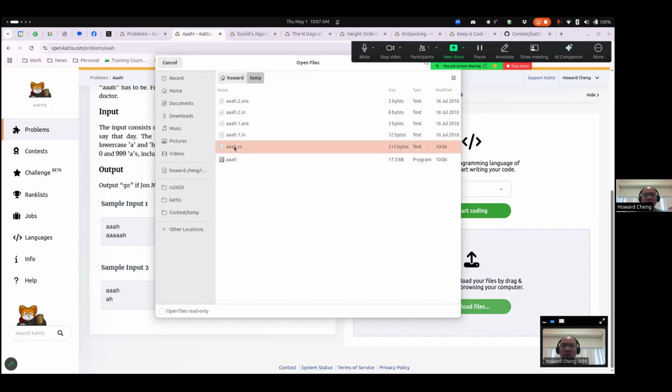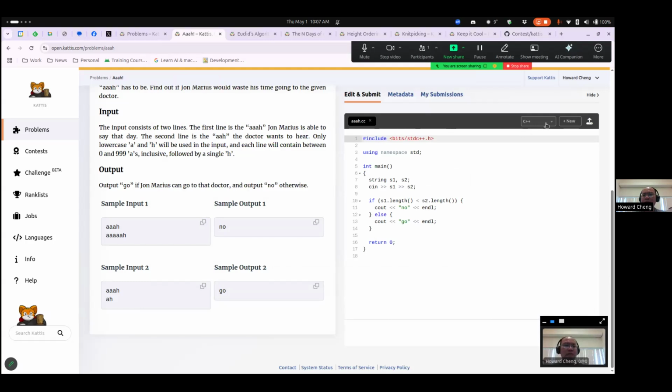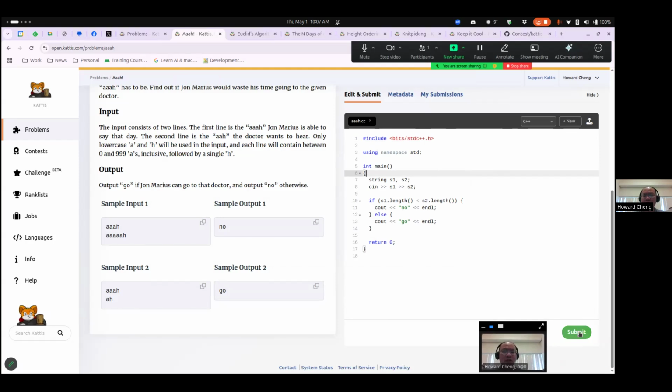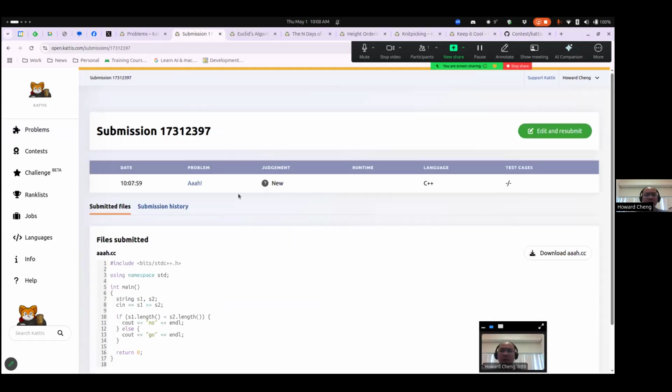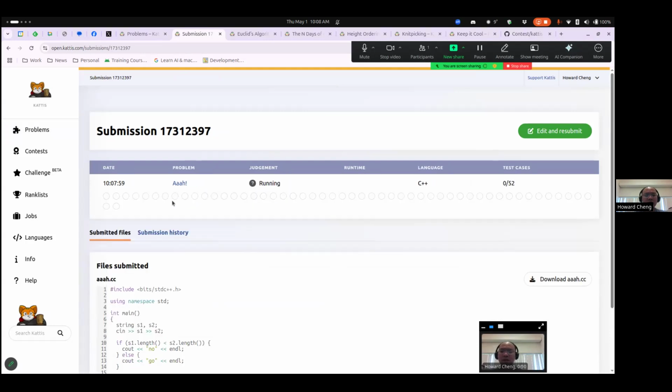You always submit the source file. Do not submit the executable. If you use .cc or .cpp, it will automatically default to C++, but you can change it to other ones if you're programming in any other languages. So anyway, there's a submit button, and you submit, and it's going to start compiling, and that's running.